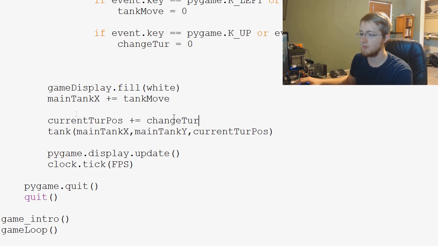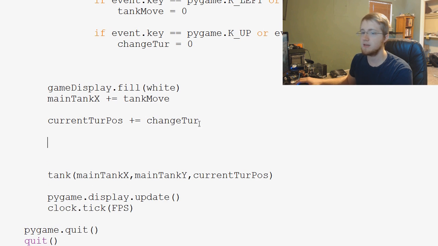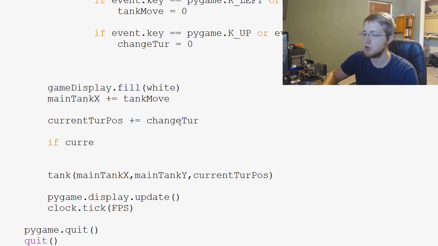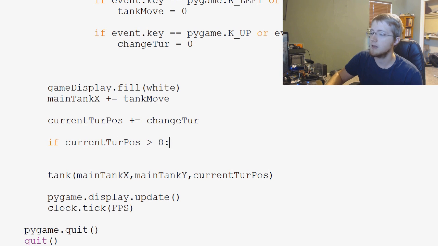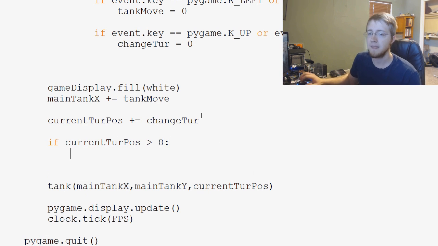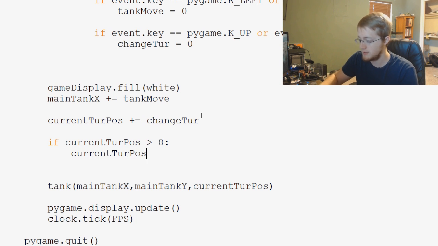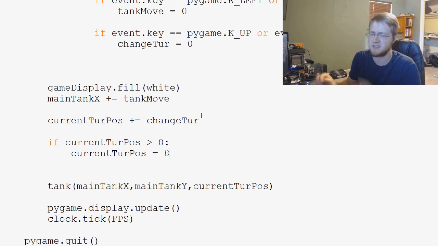So what we can do is change the turret position here, and then come right down here and add a quick if and elif statement. So we could say if the current turret position is greater than 8, so that's after we've made this change, before we draw that tank, let's say current turret position equals 8. If it's anything greater than 8, we actually want it to stay at 8.